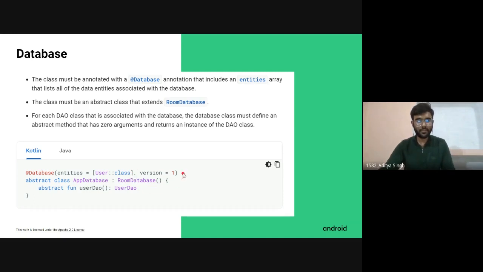So what we can do, we can write our Student class separated by comma in here as well. And this version is our database version. And there is one more thing which is not written here, exported schema. So what is basically an exported schema? It defines whether you want to keep the backup of previous version of your database or not.